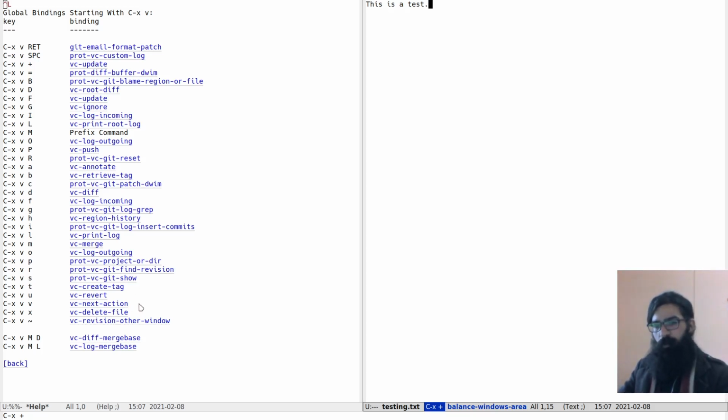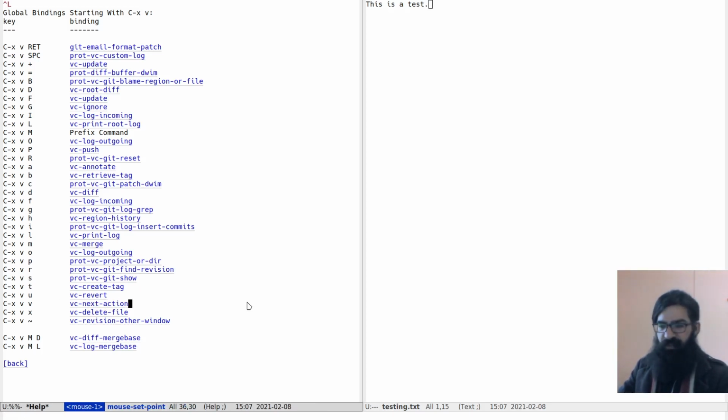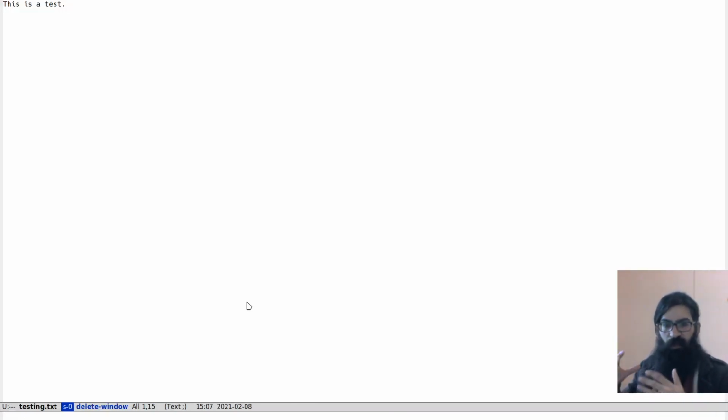The command that we will be using right now is this one over here, VC next action. This is a do-what-I-mean kind of command, and we will see this in action. When you are in a new file, the first logical step is to register that file under version control. So Ctrl+XVV will do just that.